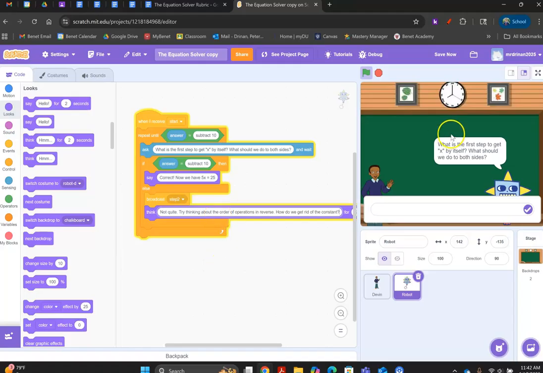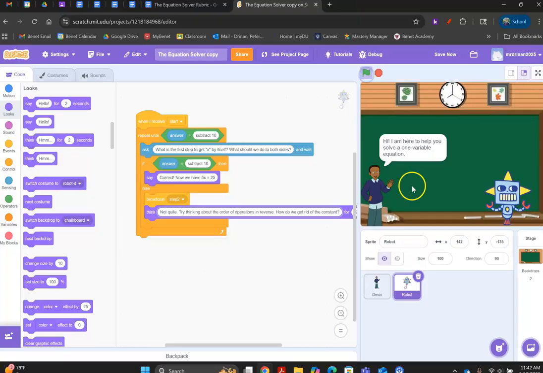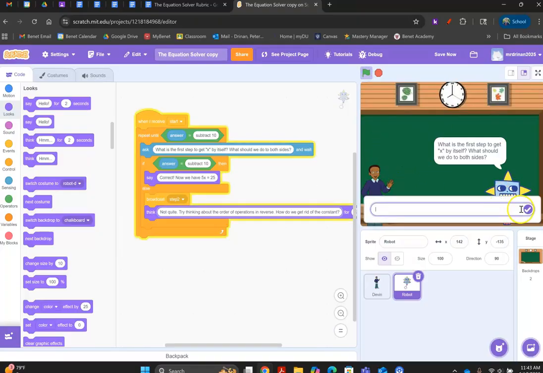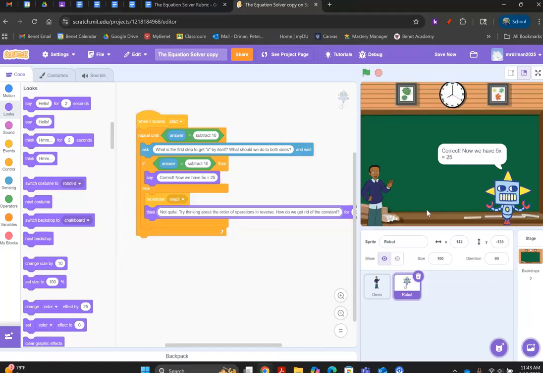All right, so now let's hit the red stop sign and we'll show you. There it is, Devin saying, "Hi, I'm here. Let's start with a simple one." And then our robot's going to say, "Okay, what do we think the first step is?" And if we type in subtract 10, boom, correct. And now we have this. So now, because we have the right step, we've got to start our step 2. Remember, we broadcast step 2 here.